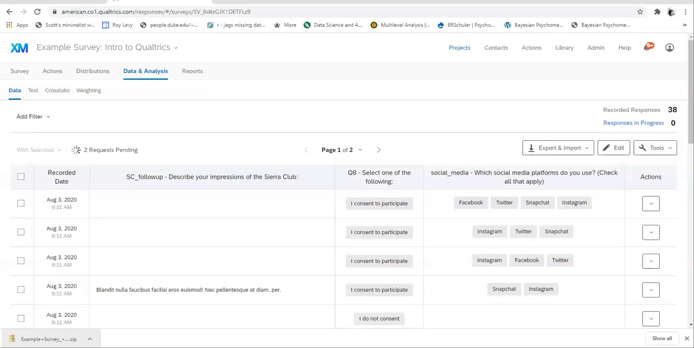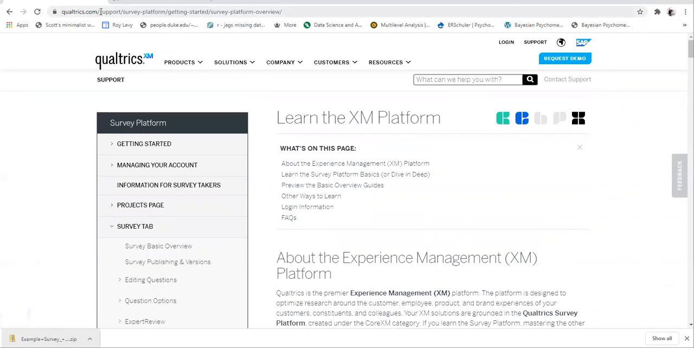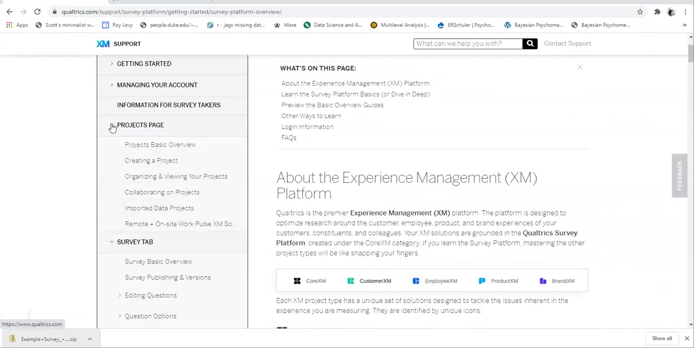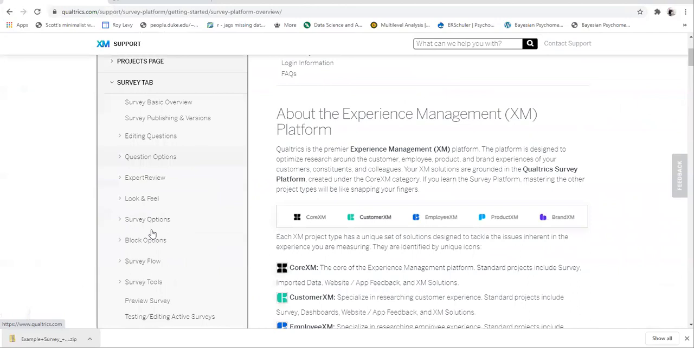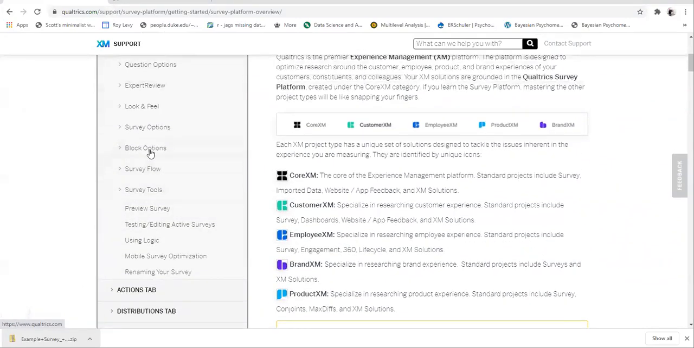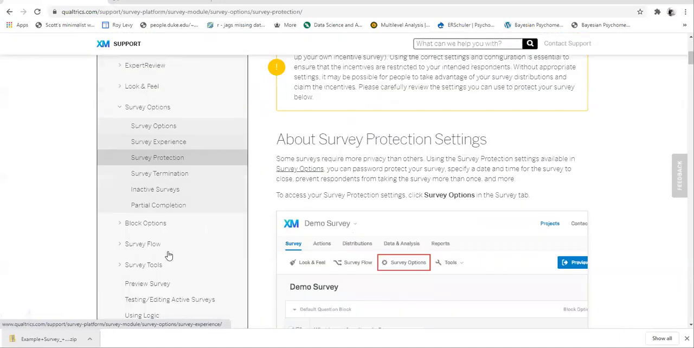So we talked about how to distribute the survey, how to download the responses, and look at reports. I do want to mention one other thing. We've only covered the basics. If you go to qualtrics.com/support/survey-platform, this is the user's guide online from Qualtrics that has a variety of different options, from more information about different project options to different survey options. For survey options, we can see all the different ones that we have in there, with a little bit more detail.